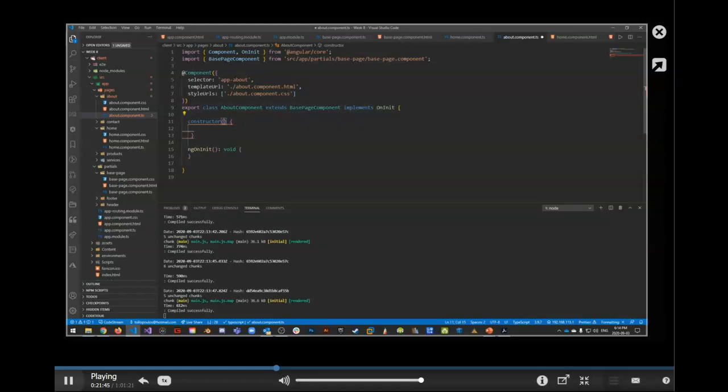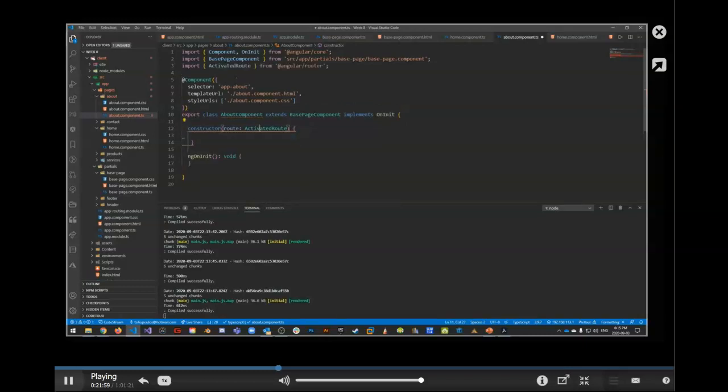Which is the activated route. That's what we need. So route, which is the activated route. And we don't have activated route, so we're going to add the missing activated route import. And then from there, we're going to call super, and we're passing in the route. And that should satisfy requirements. And let's just check to see how good we did compared to the home component.